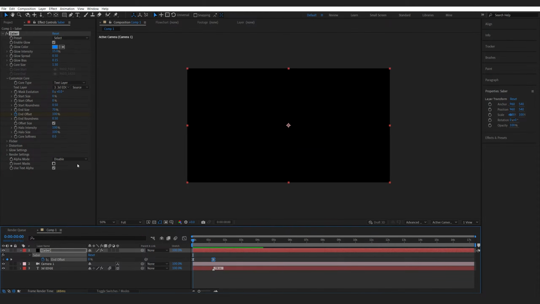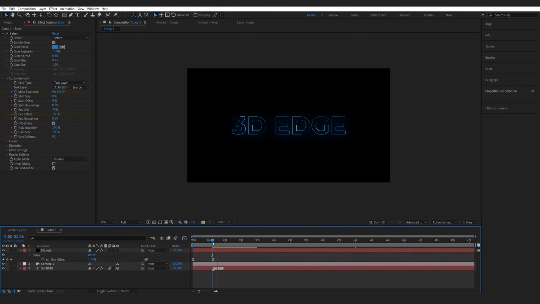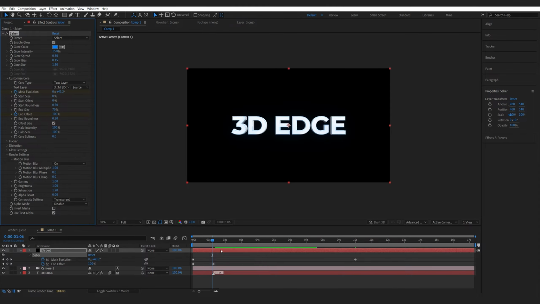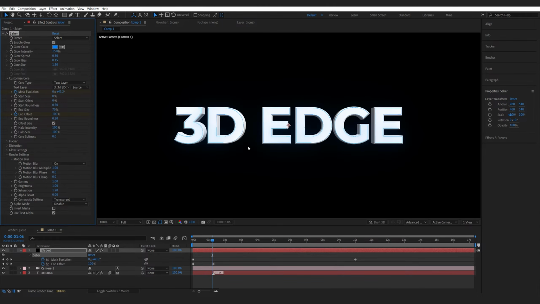Now to give this some continuous movement, I'm going to click on Mask Evolution here, and let's go to about 10 seconds and give it one full evolution. So this just gives it this continuous animation along the mask path. Then I'll go into my render settings here, and I'll set the composite setting to transparent. And now we can see it overlaying on top here.